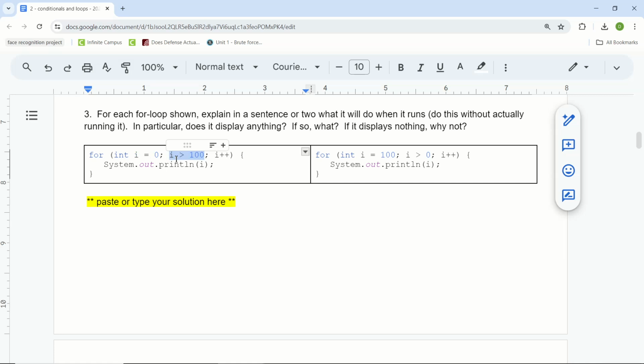So because the answer is no, we don't execute the loop body even once. We exit. We go straight to the closing brace for the block, and we keep executing whatever code would happen underneath. So in this first one, what will happen is nothing. It does not print anything.